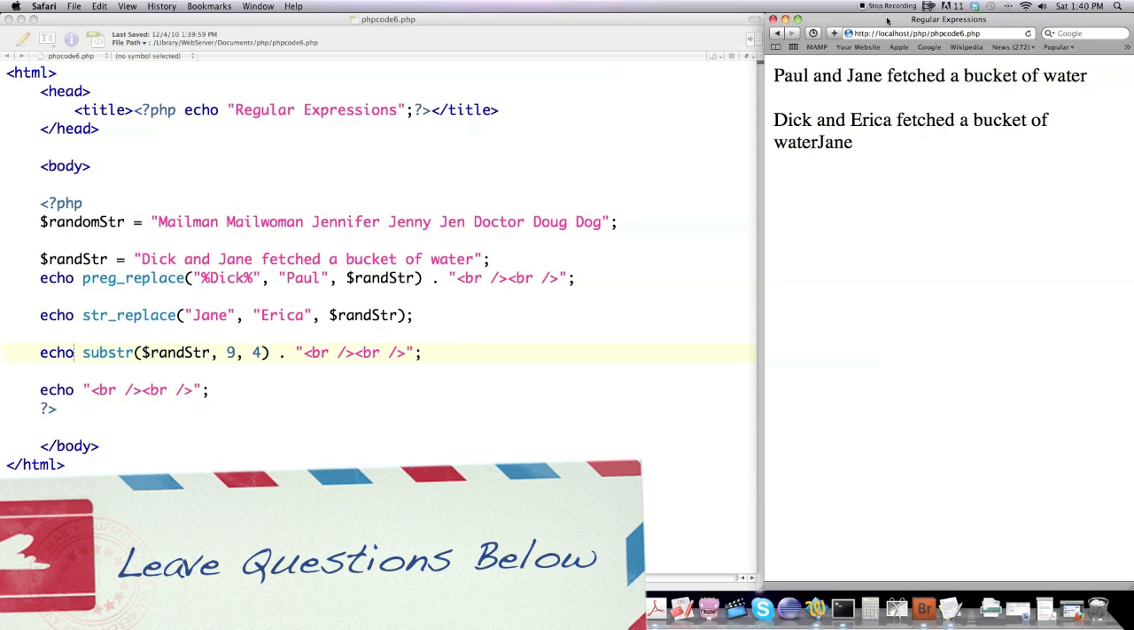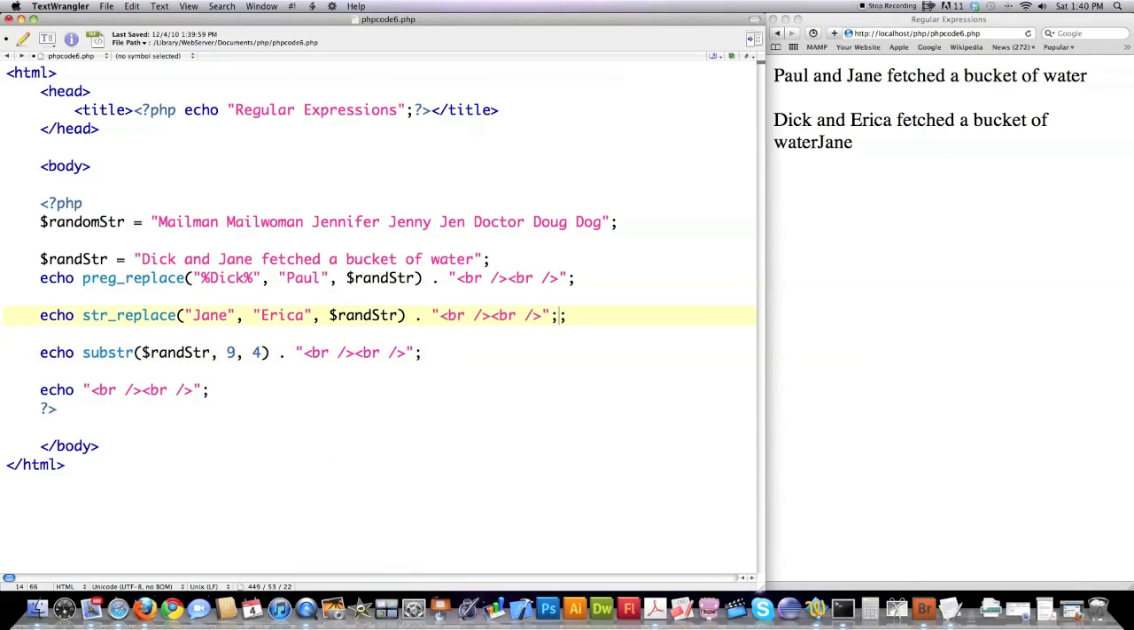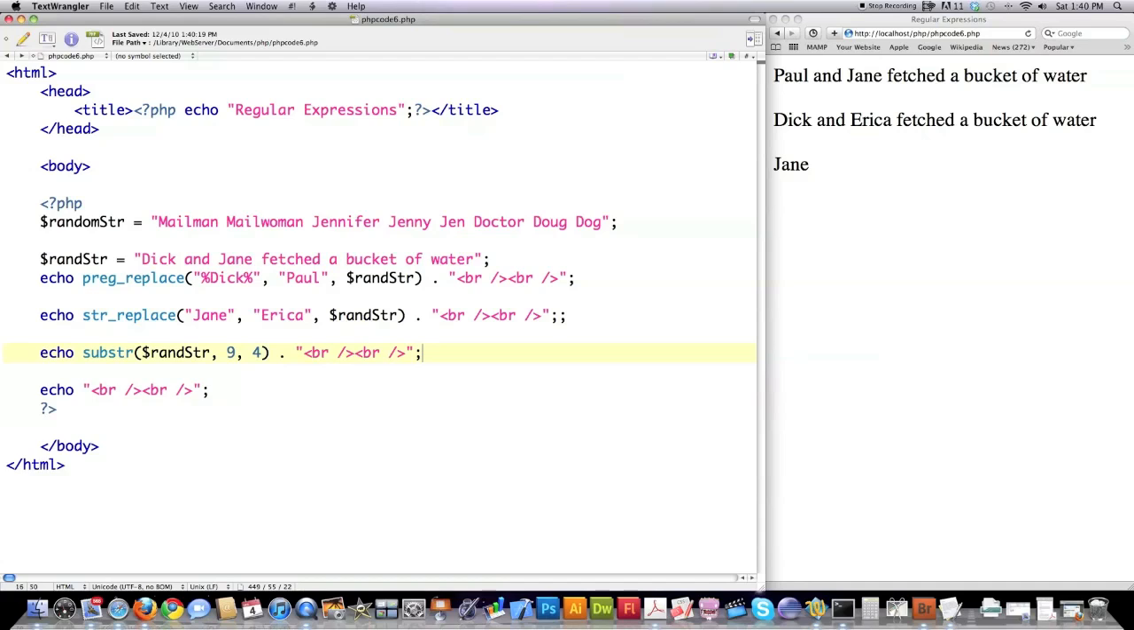It actually printed water here, and the reason why it did that is I didn't put anything in there. So file save it. And now you can see Jane is on its own separate line. So it jumped in 9 spaces, and this is the 9th index, and it printed out to the screen 1, 2, 3, 4 characters in length, as I defined right there.